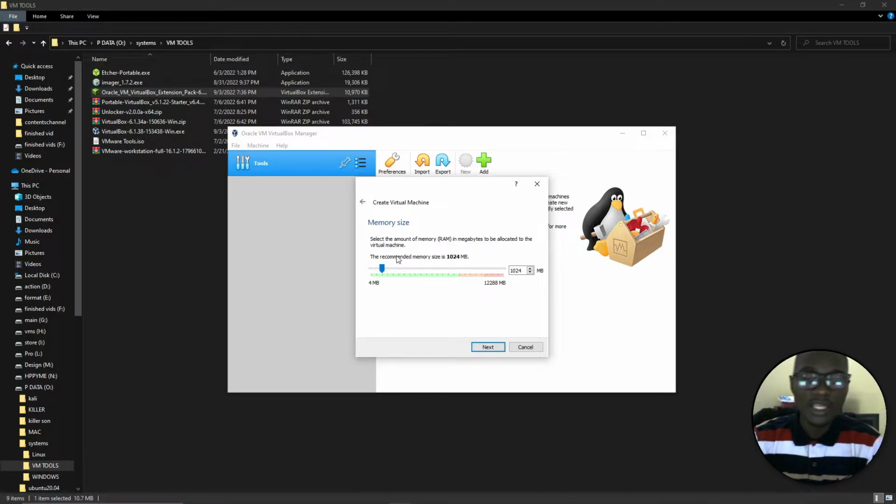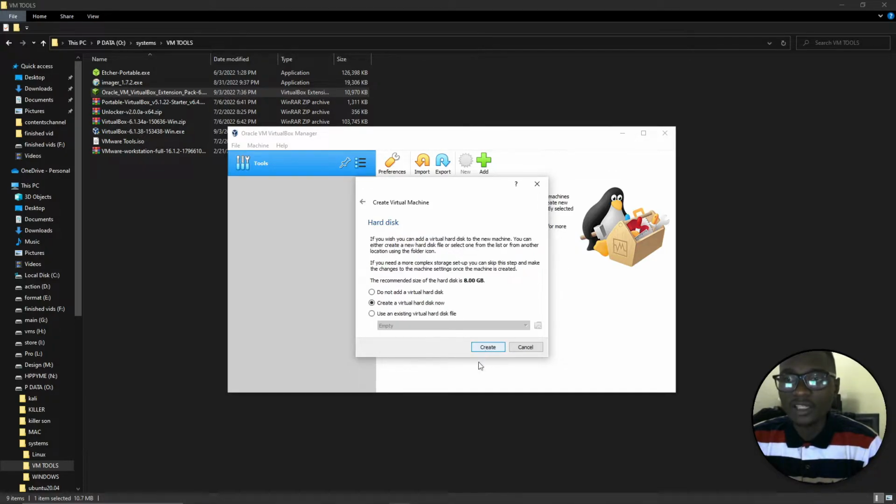From here we need to give our virtual machine RAM. I recommend 4 gigs or above. That will make your virtual machine run smoother, but you can still give it 2 gigs and it will still run. So give it 4 like that, then I'll click next. Then here you want to create a virtual hard disk.